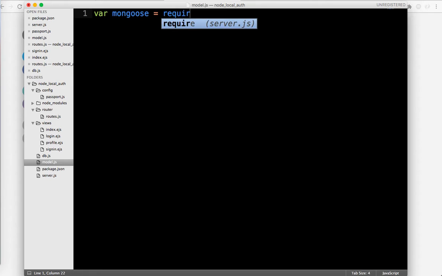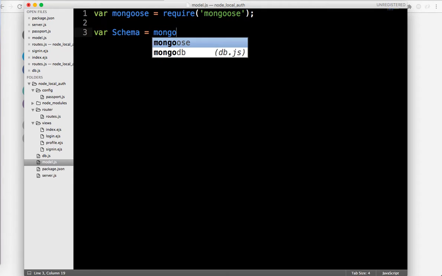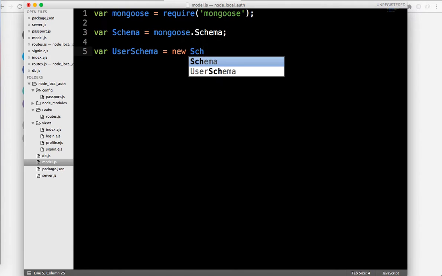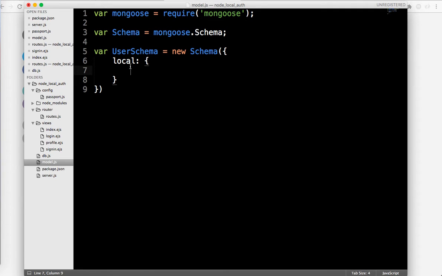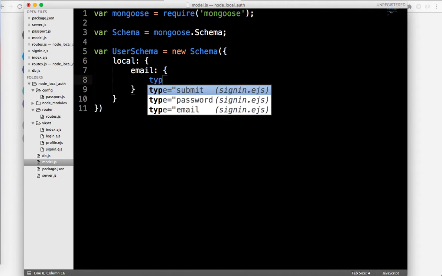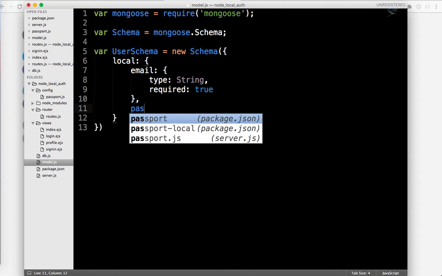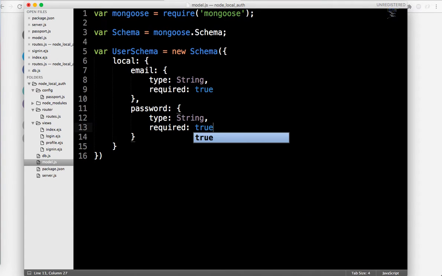create this. We'll do mongoose, require mongoose, and from there we want to create our model. So we're going to do var schema equals a mongoose schema, and then we want to create var user schema is a new schema, and then on here we want to create a local type on our user model, and this is going to have an email, which is going to be a type of string, and required is going to be set to true. And then finally, we want to have a password. It's going to be type of string, and required is going to be set to true.